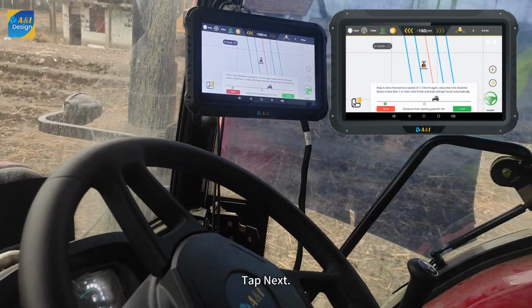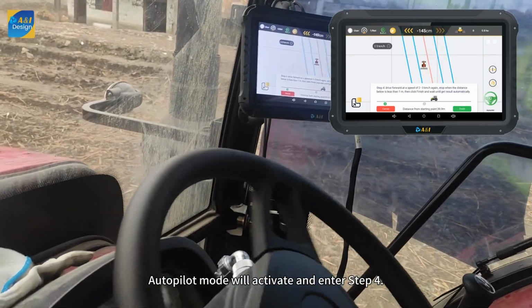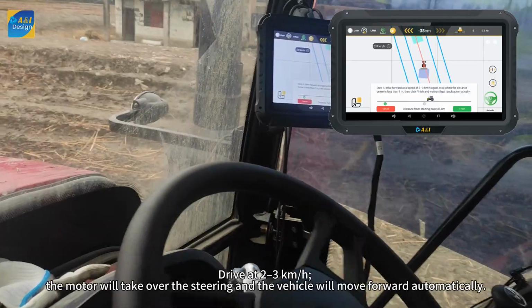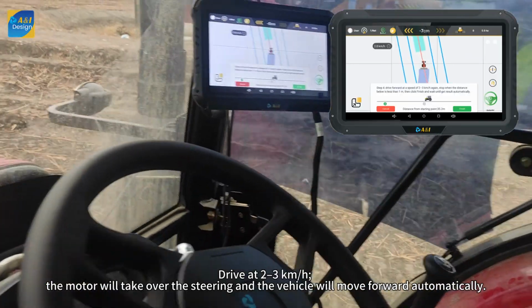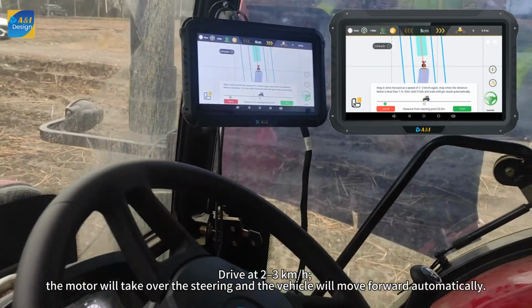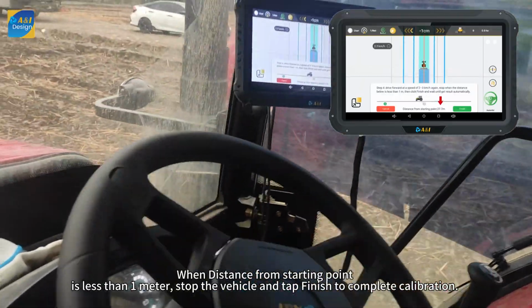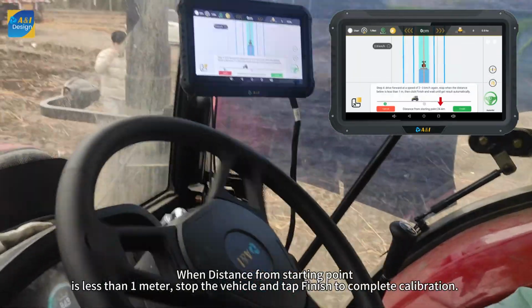Tap Next. Autopilot mode will activate and enter Step 4. Drive at 2 to 3 km per hour. The motor will take over the steering and the vehicle will move forward automatically. When distance from starting point is less than 1 meter, stop the vehicle and tap Finish to complete calibration.